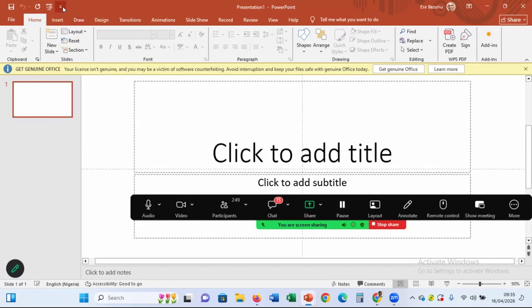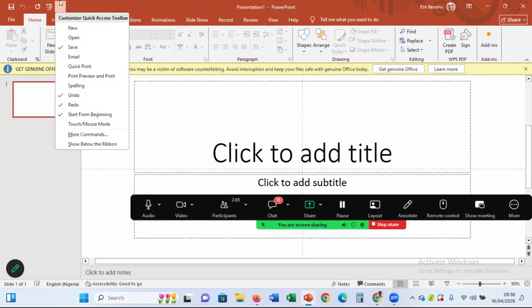Another thing that we can do is that this quick access toolbar is on top of the ribbon. We can bring it below the ribbon. How do you do that? Just click this option here, and then select Show Below the Ribbon.